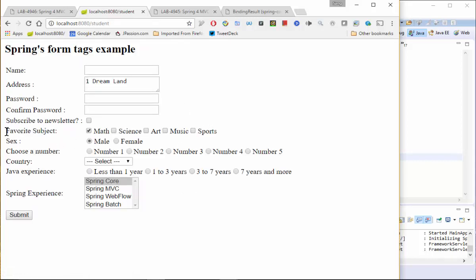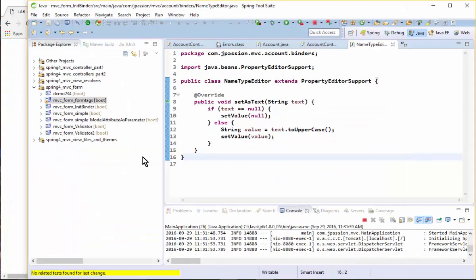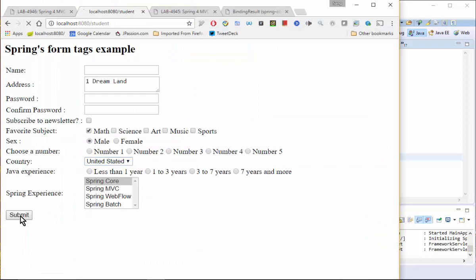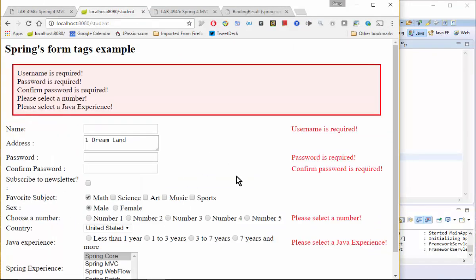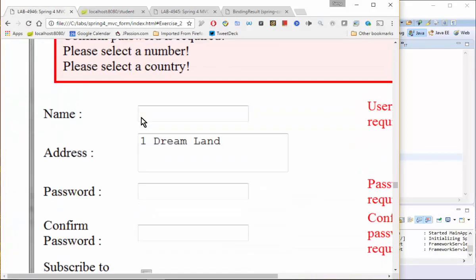Basically, this is what we are going to see. We have favorite subject, and these are checkboxes, drop-down menus, countries like this. Oh, by the way, if you submit, then we are going to have some validation check here, like this. All right, so that is that.